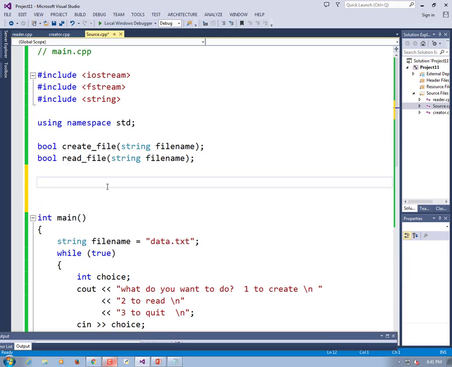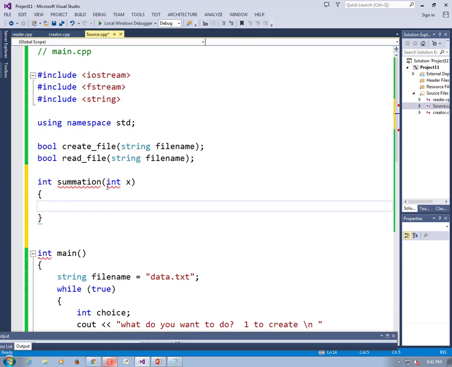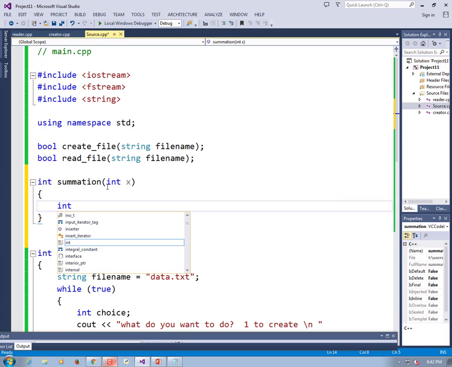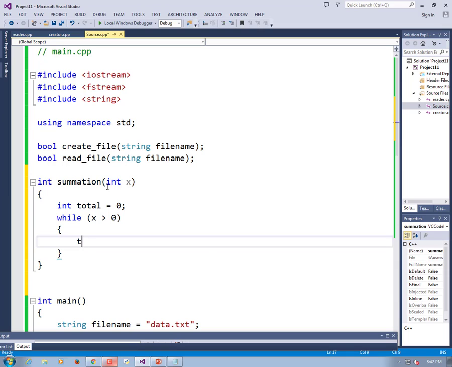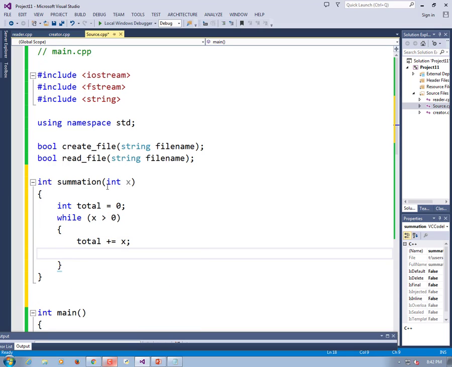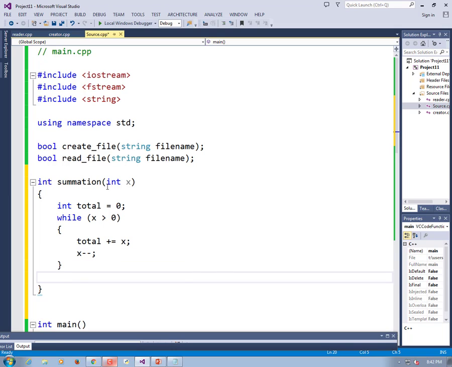There's more than one way to write a summation program. We're going to write it in two different ways. We're going to do it without recursion, the simple way, summation, like that. And we're going to accept an upper bound, and then we're just going to have some kind of loop. So we need a total, and then while x is greater than 0, add that to the total, and then subtract 1 from x. Then when we're done, return the total.